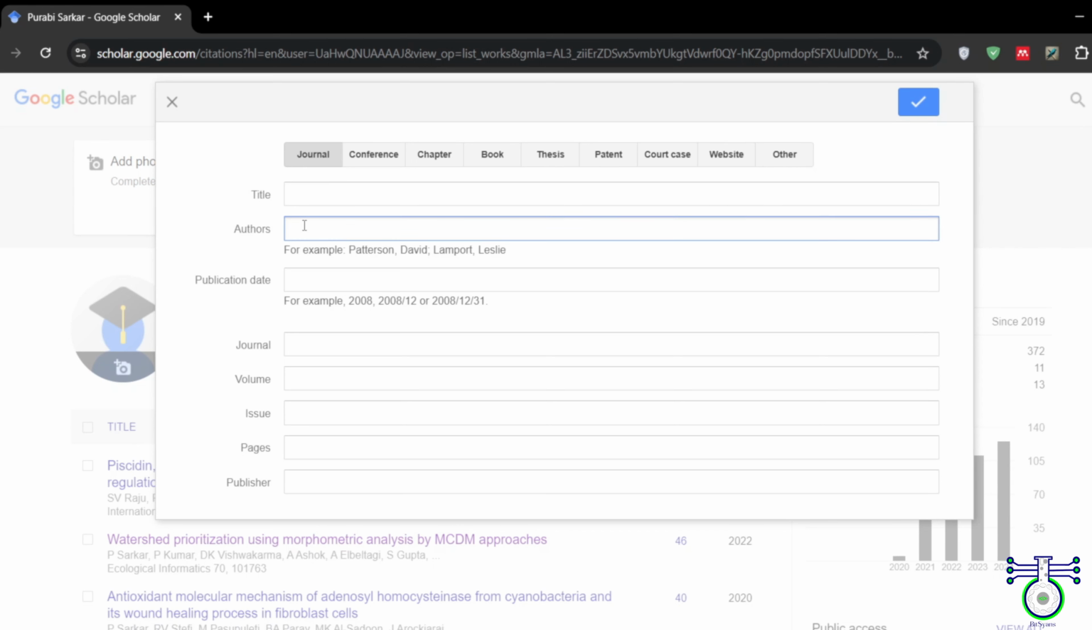You need to put the names here, and then you can add your publication date. As a given example, journals, whether it is Ecological Informatics or Molecular Biology Reports. The volume also comes here. Then there is an issue. For example, you can see this is the volume, this is the issue, and this is the page number. And the publisher: since this is Molecular Biology Reports, I guess it comes under a Springer journal. So your journal name goes here and the publisher goes here.